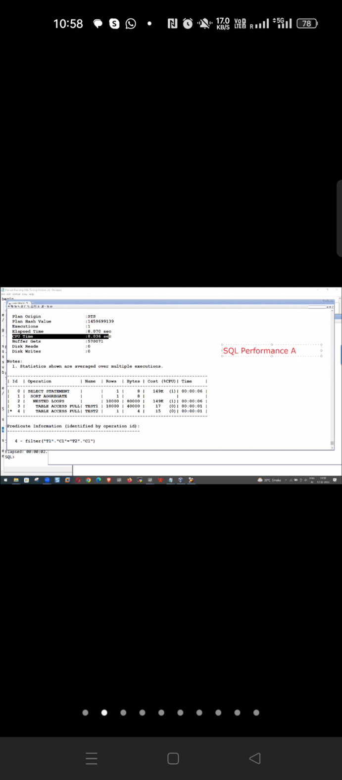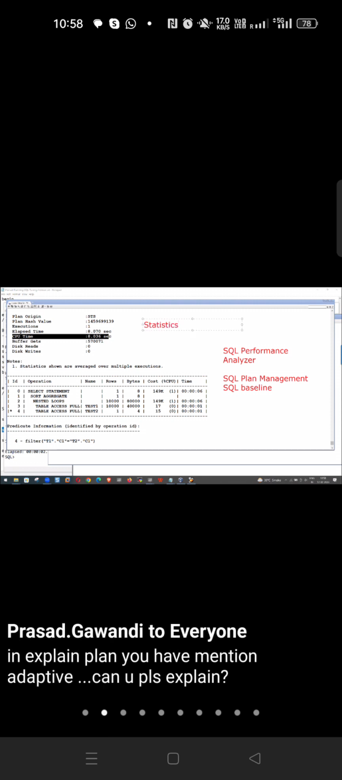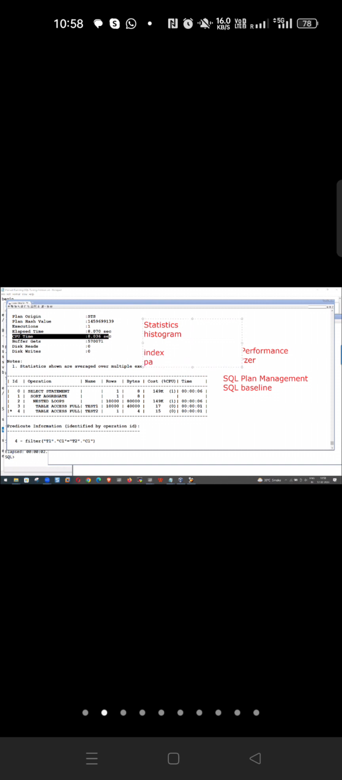Also, I need to explain something called SPM, SQL Plan Management, also called SQL Baseline. So those are all topics still pending. We'll go ahead and refer to them. The big topic is statistics. In the statistics, we will also see the histogram and all. Next, we'll also see the index topic. We'll also see the partition topic.